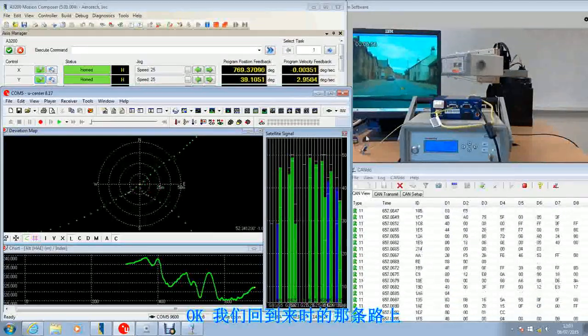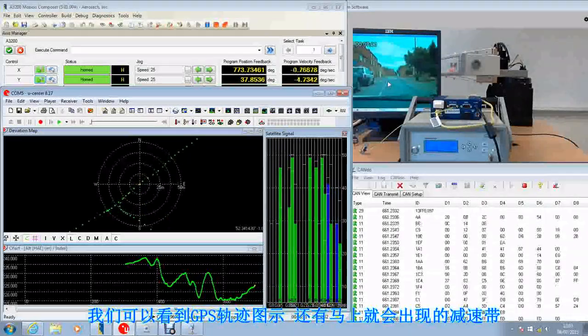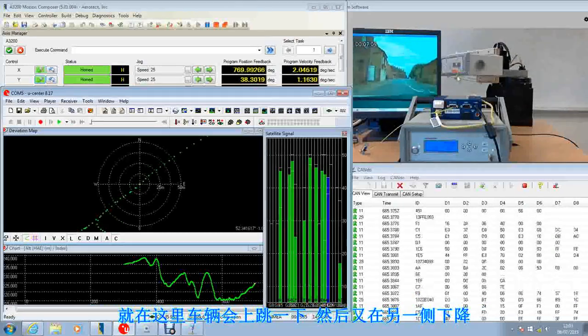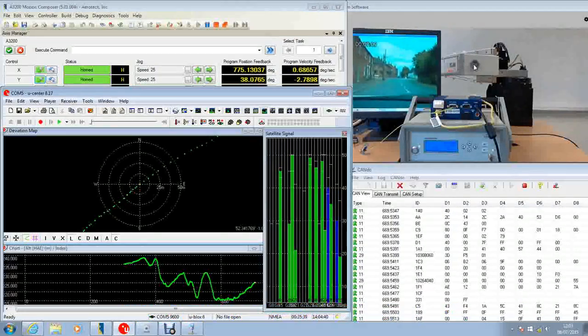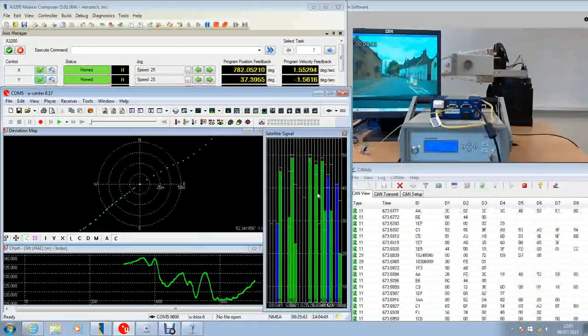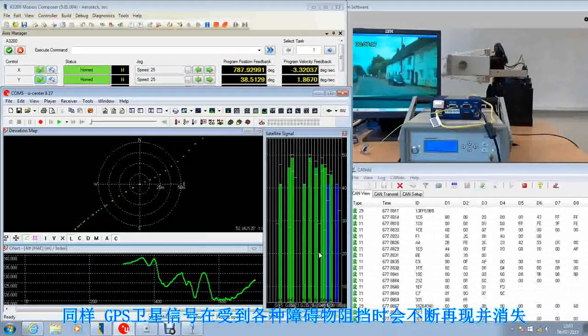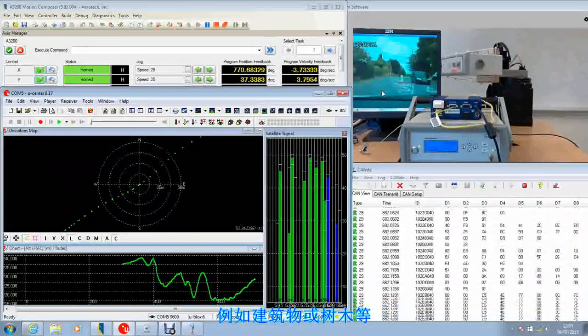Okay, so we're now going back down the same road again, as we can see from the GPS plot, and again coming up the speed bumps, which we'll be able to see any second now. Going up and then down the other side. Again, we're seeing the GPS satellites come and go as they are being masked by the various obstructions of buildings and trees, etc.